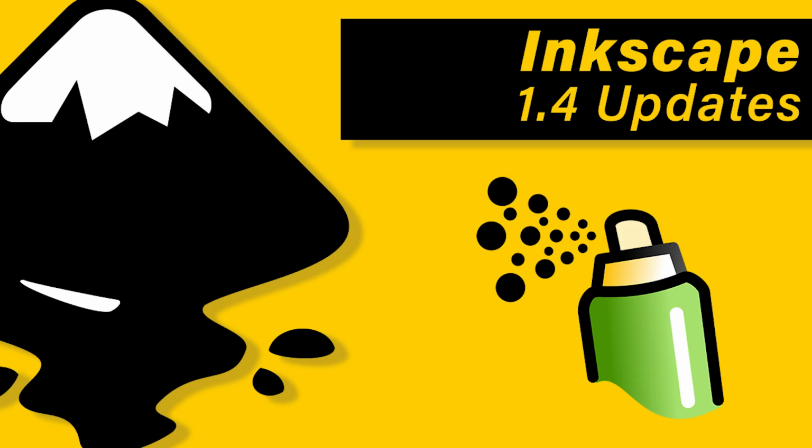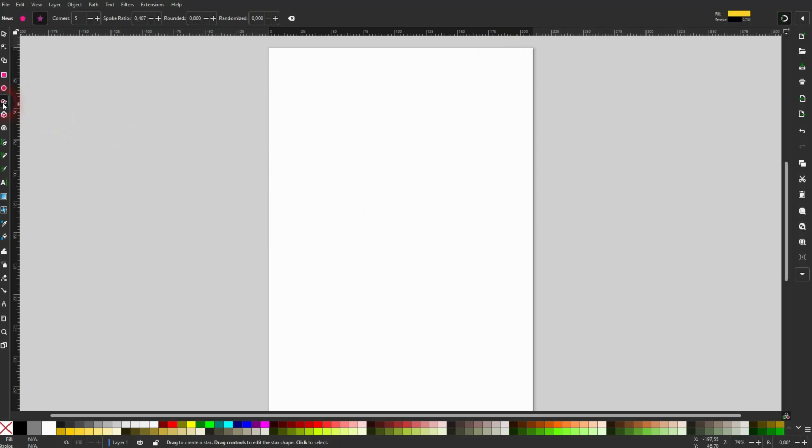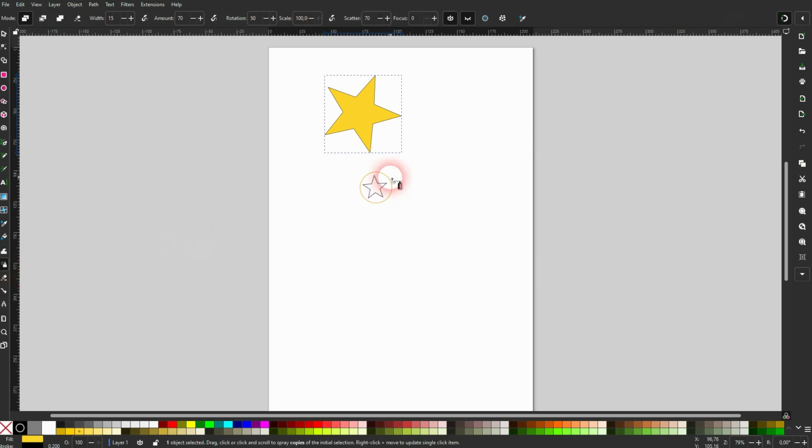And we're back to Inkscape 1.4 updates. There is an update on the spray tool. Let me create a star here. It's selected and I use the spray tool. I'm on the first mode on the top left. And let me set the scaling to 100, rotation I go lower to like 30.